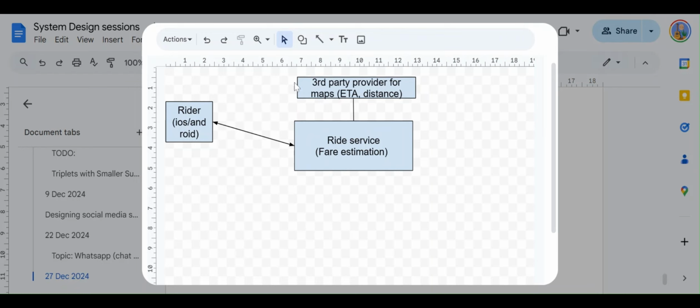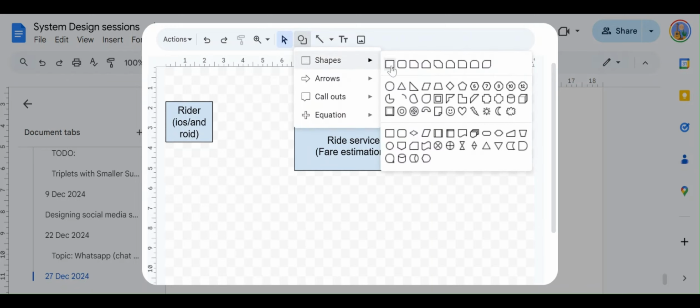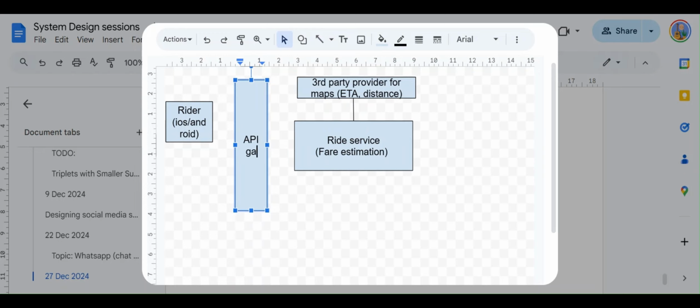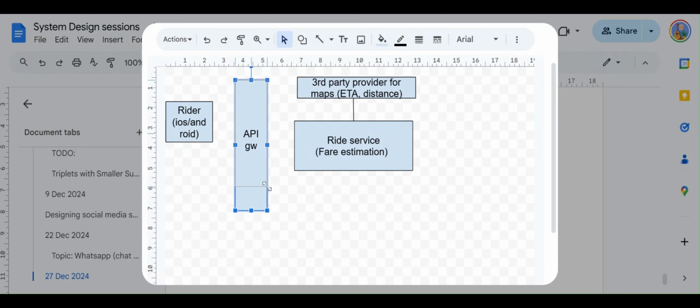So to implement that, instead of directly connecting them, the better design would be to start with an API gateway, because eventually we have to put it. So I'll just put API gateway. I hope most of you are familiar with what an API gateway is, but just to give a little recap.